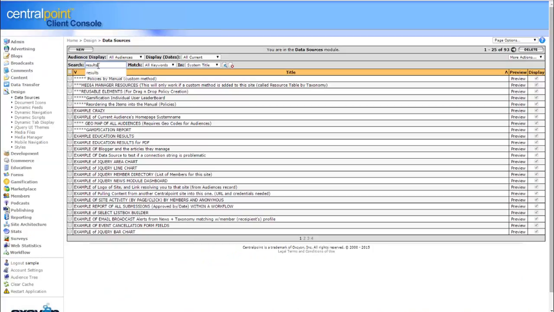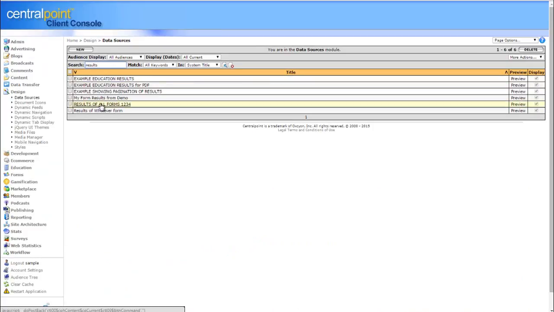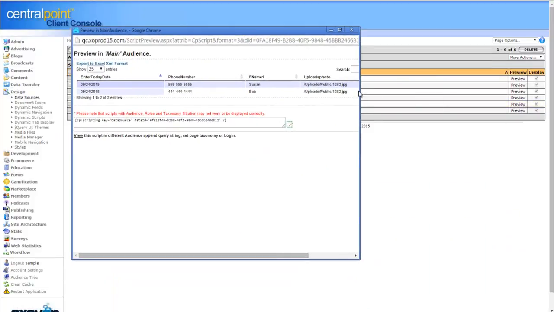Let's search for it. Results. Okay, here it is right there. Results of All Forms 1, 2, 3, 4. And there's our live report right there.